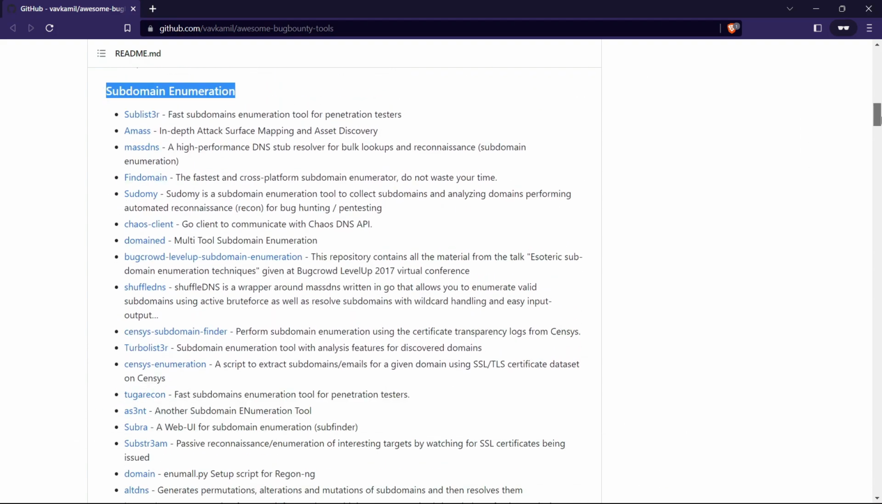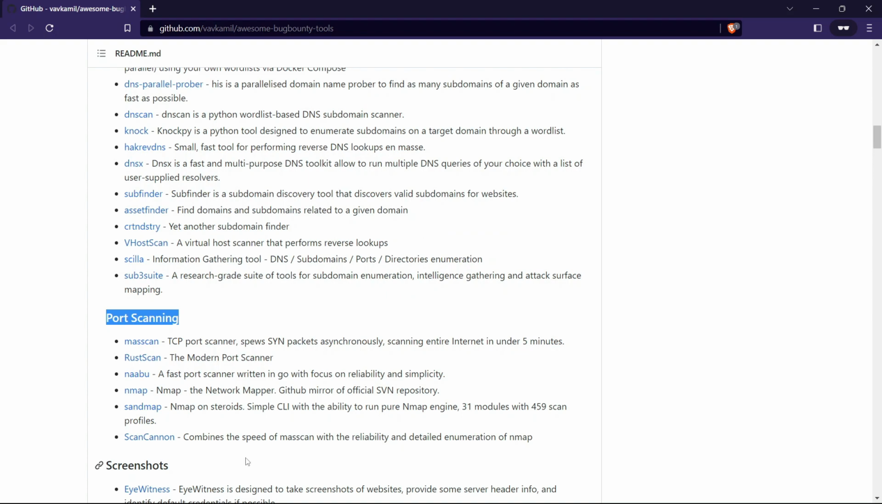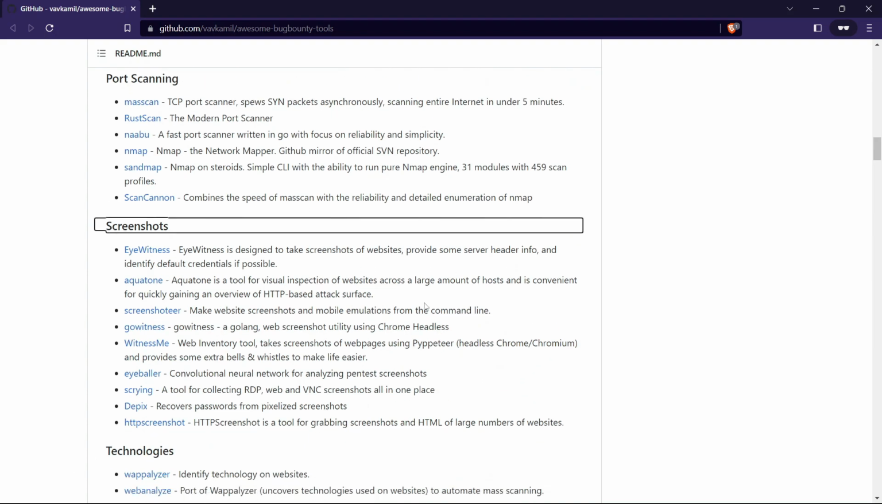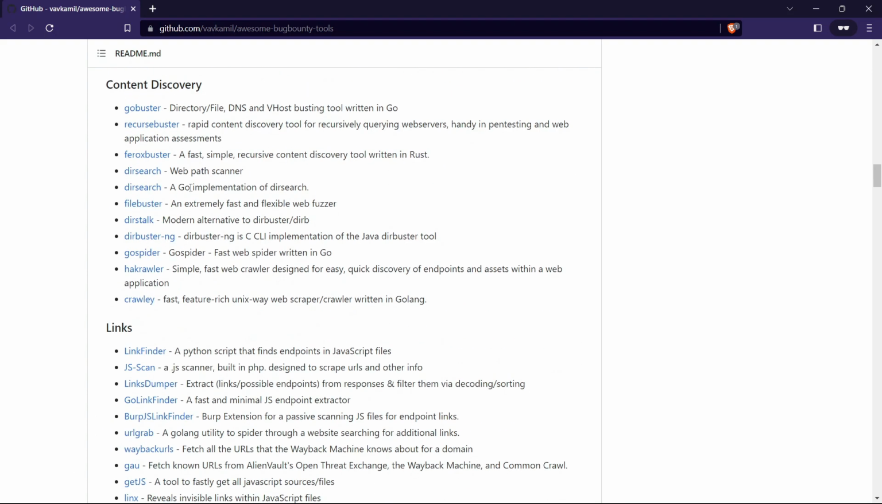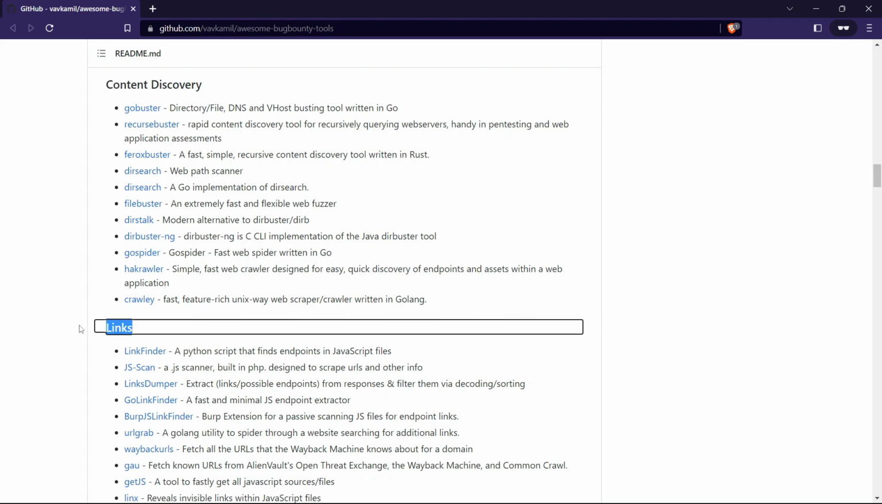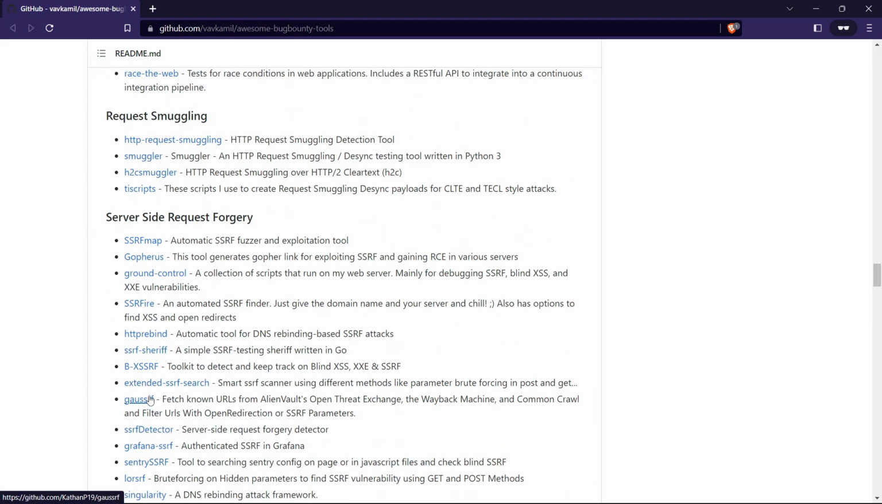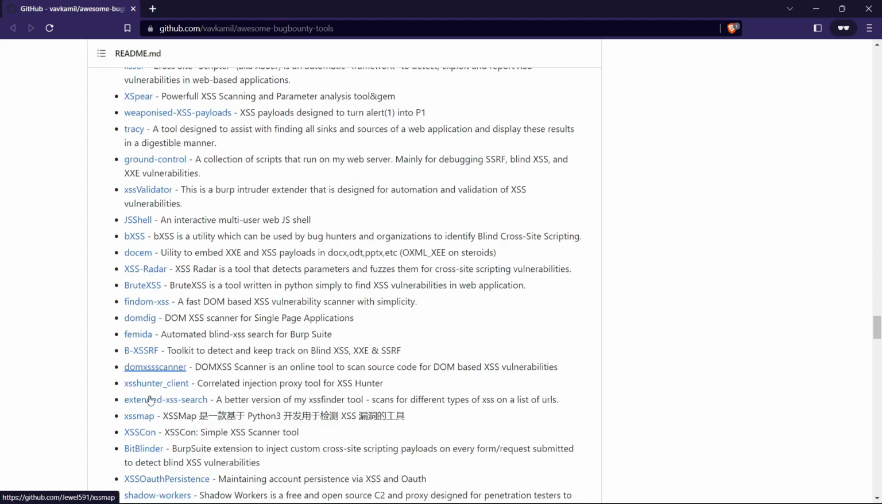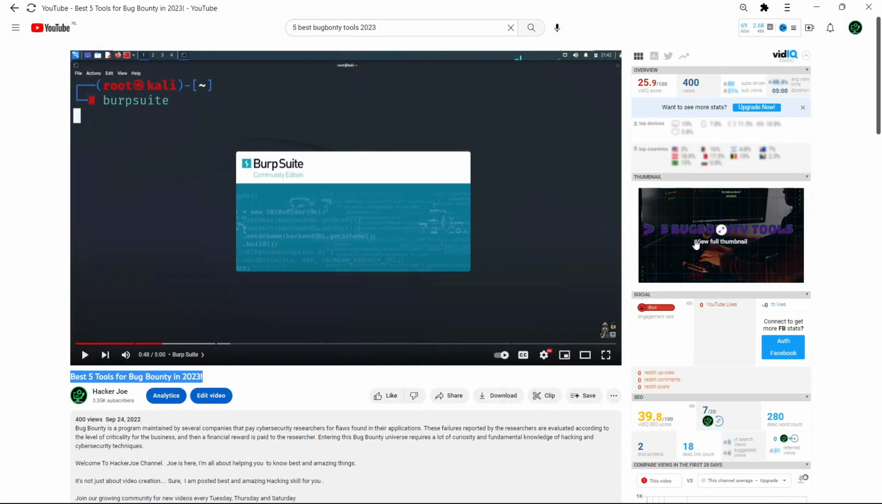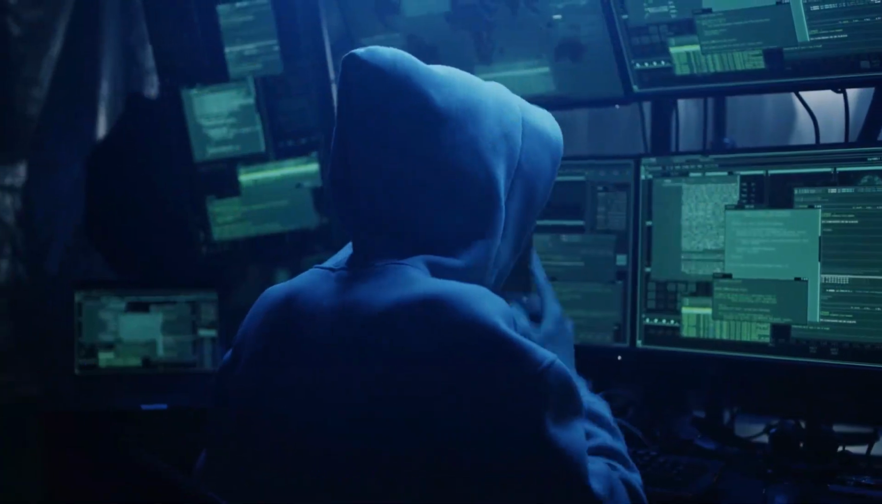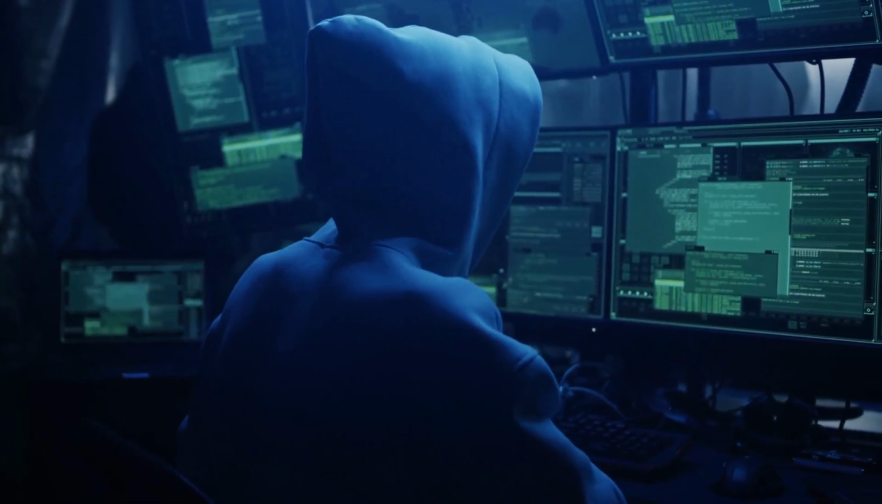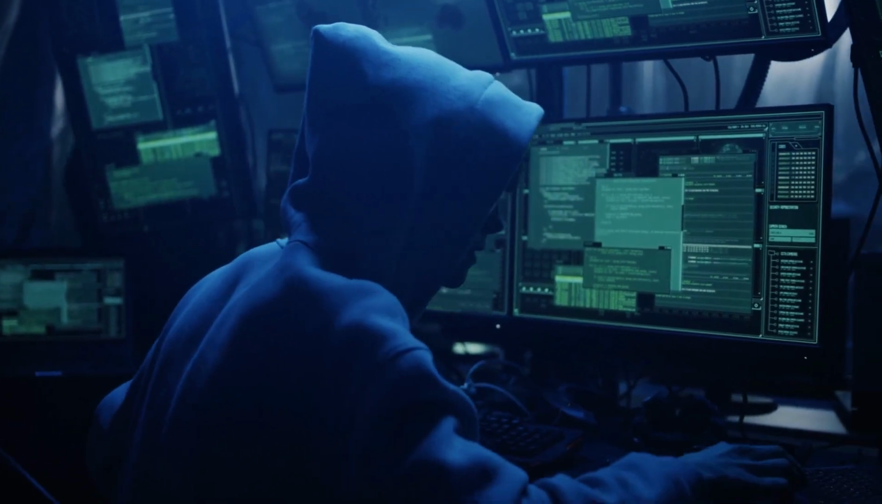The right tool for you will depend on your goals, experiences, and abilities. When choosing a tool, it is important to consider its features, performance, and price. Additionally, you should read reviews of the tool to see what other users think of it. And I have a video called Best 5 Tools for Bug Bounty in 2023. You can check it out if you want. Ultimately, the best way to figure out if a tool is right for you is to try it out yourself.